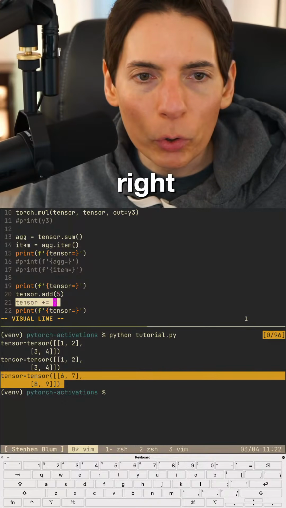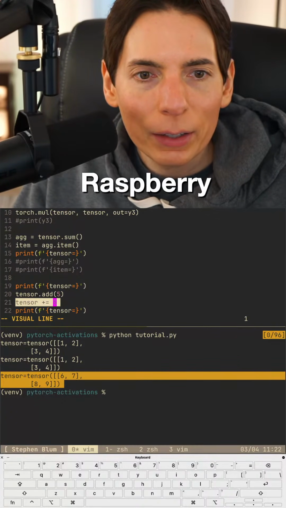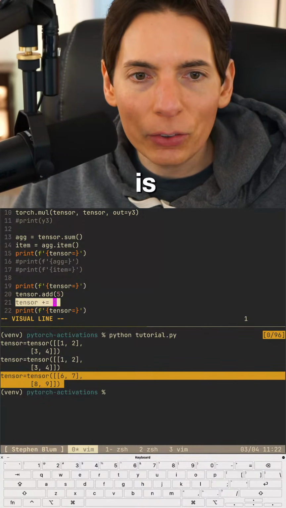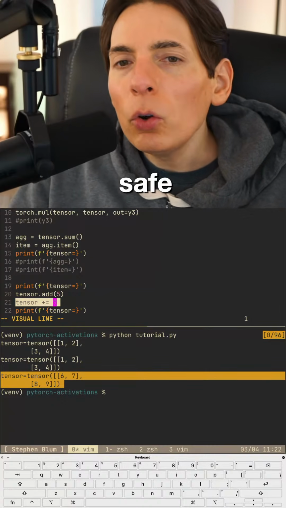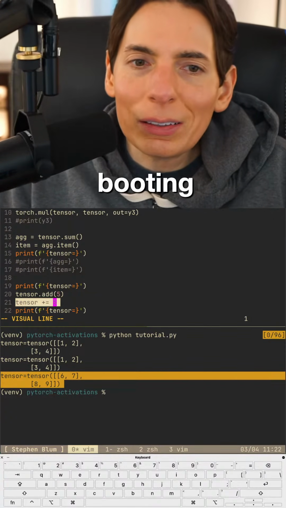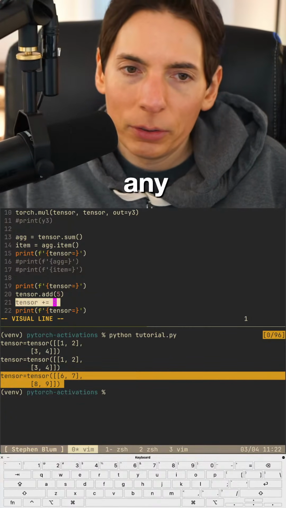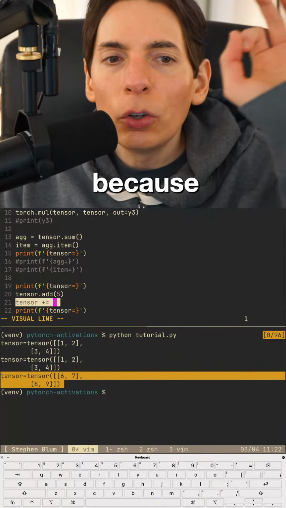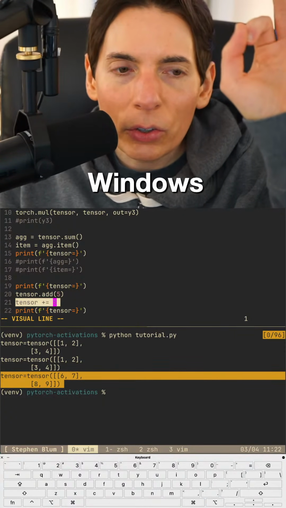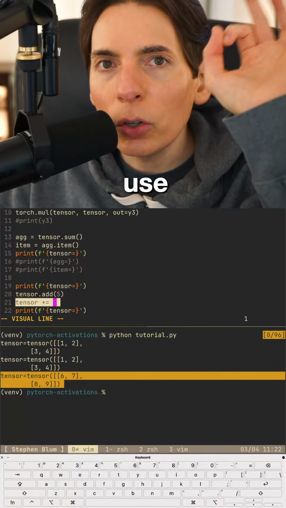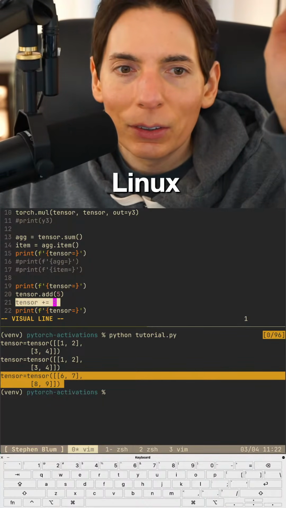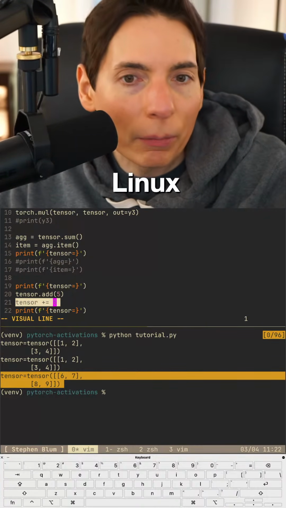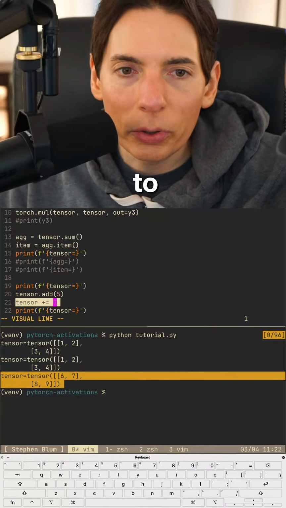All right, dual boot with Windows, Linux, Raspberry Pi with Linux, which is okay and safe. Well, dual booting, you don't need to do dual booting anymore. You don't. Dual booting isn't necessary because you can have Windows and you can use Windows Subsystem for Linux, WSL. You don't need to dual boot anymore.